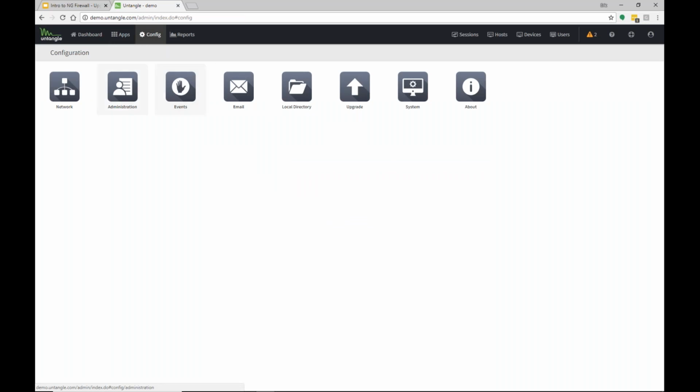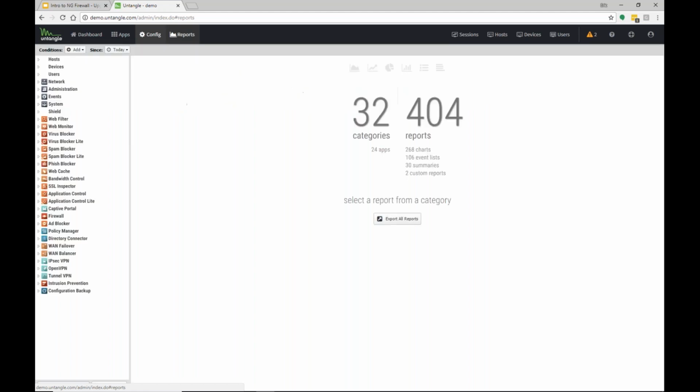Config, this is where all of the, I guess you'd say, under the hood settings are concerned. Not a whole lot has changed here. The major change in version 14 is our reporting. The reporting engine has been updated to allow for easier drill down reporting capabilities. A really good example of this.